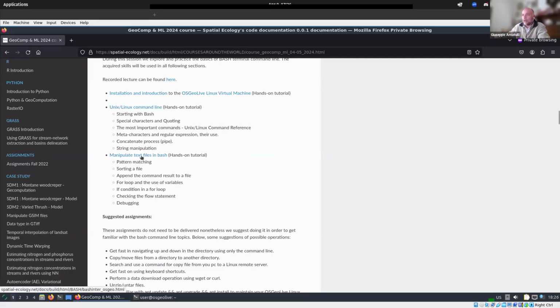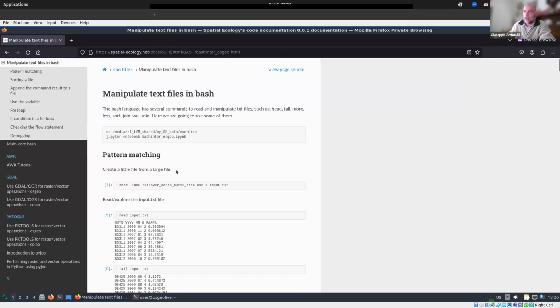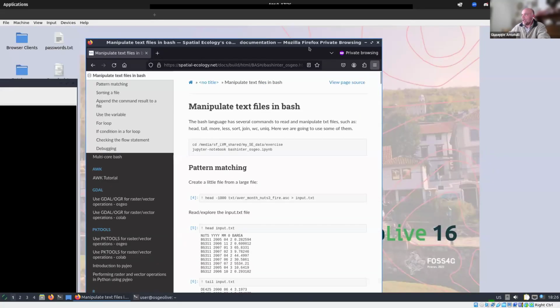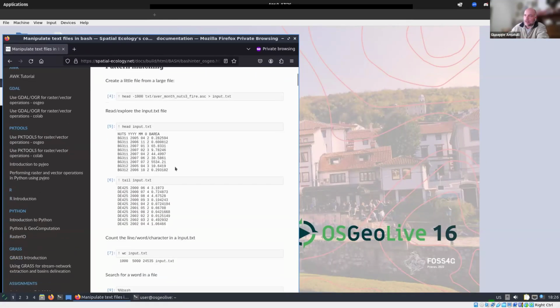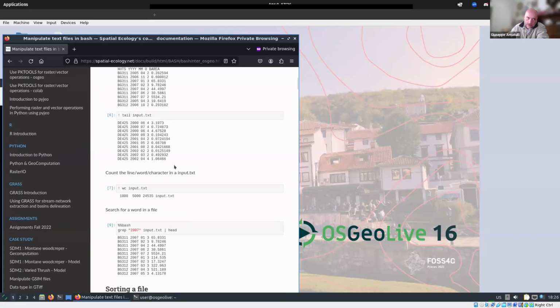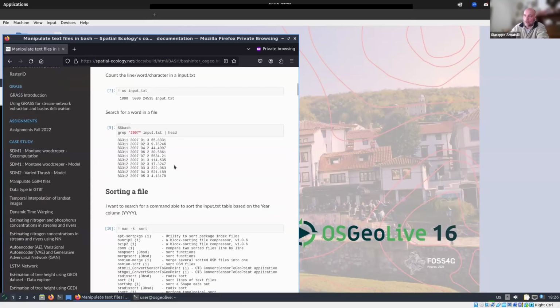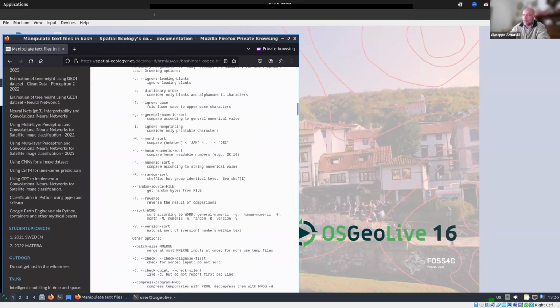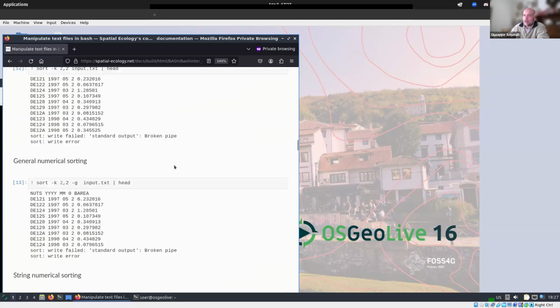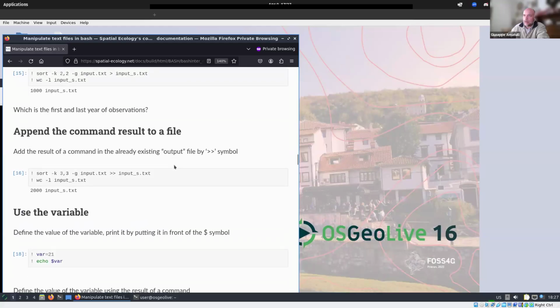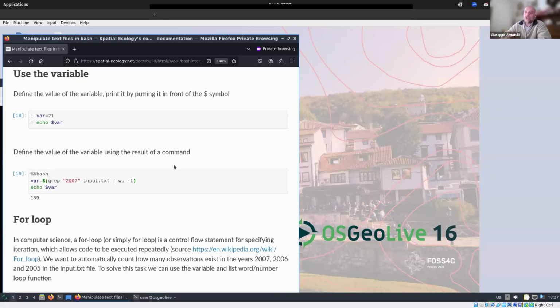Okay, so we were over here, manipulating text files. We saw the use of head and tail for checking the first 10 lines, the last 10 lines, and so on, the use of grep, and sorting a file. All these were quite neat to see, okay? We stopped at the use of variables.